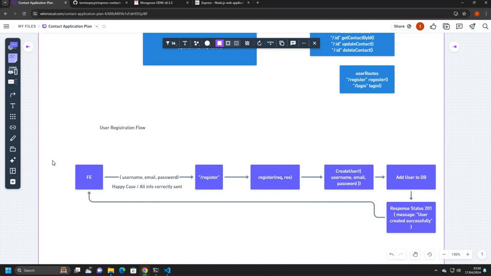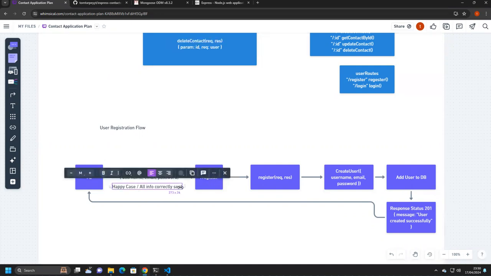We have a few unhappy cases where one of these is not there, for instance, or it's an incorrect sort of thing, or it's missing something. So basically, maybe what happens if this user already exists? So that's a happy case. All info sent correctly, and user does not already exist.